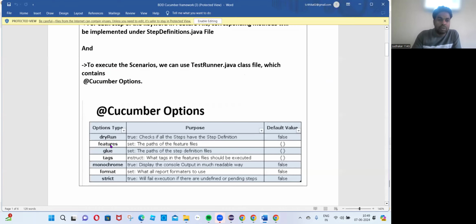So in interviews, people ask about the test.java class file, which contains @cucumber options. The first keyword, features: which feature file I want to execute. Glue: where my feature file steps are implemented, under which package. Tags: which group of scenarios I want to execute. And dry run checks if all the steps have a step definition or not.